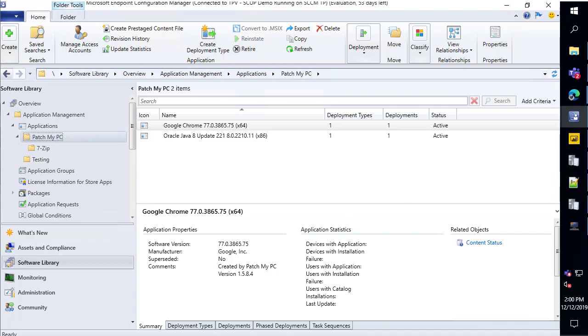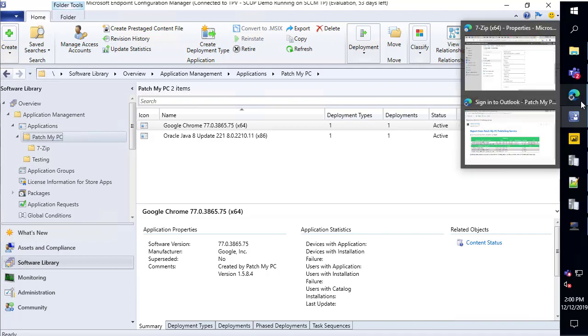So now I know to learn how to package Win32. Yeah, it takes a little more time.